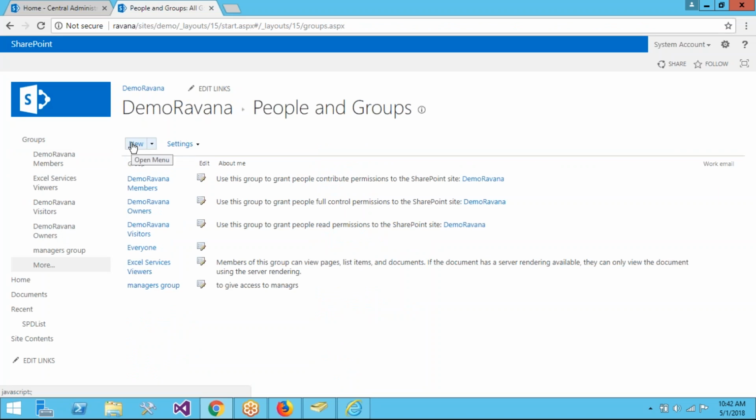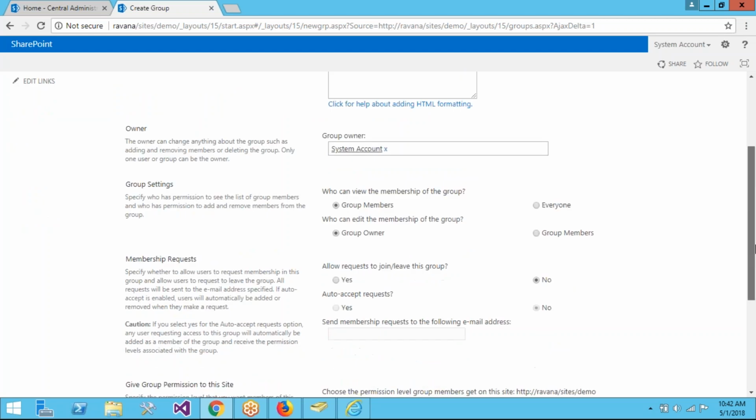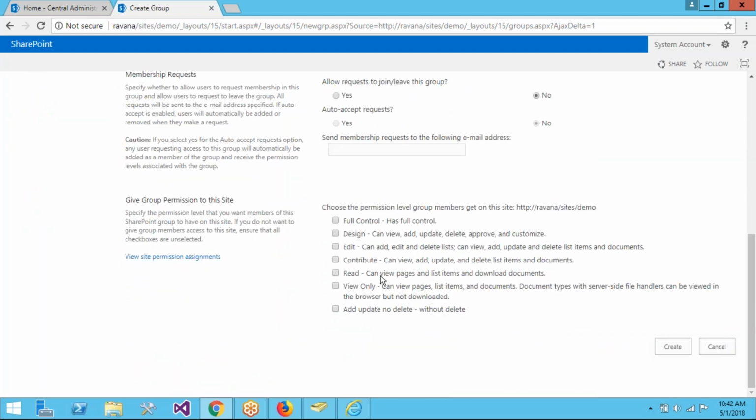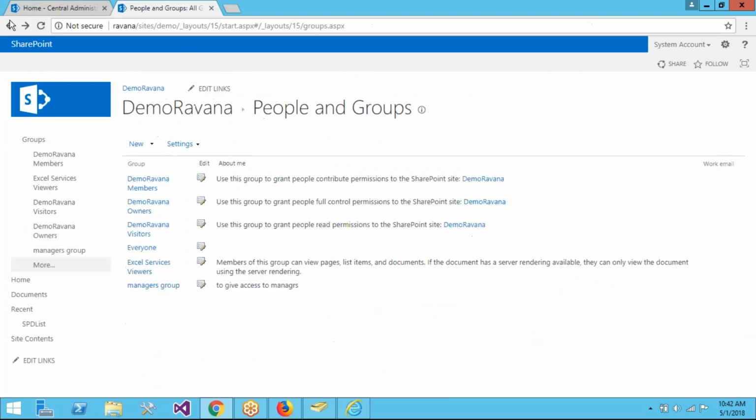Here there is a new option. When you hit this one, the same window appears. You can give a group name, about group, an owner, other settings, and the permission level, and then click create. You have two ways to create groups. One is directly going to site permissions and creating, or you can go to people and groups, hit new, and then create a group.